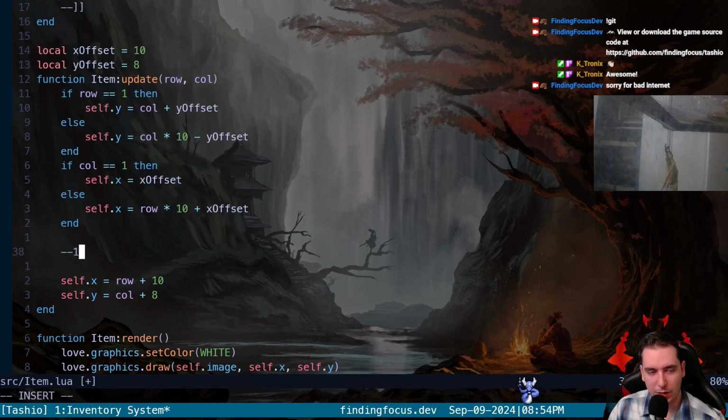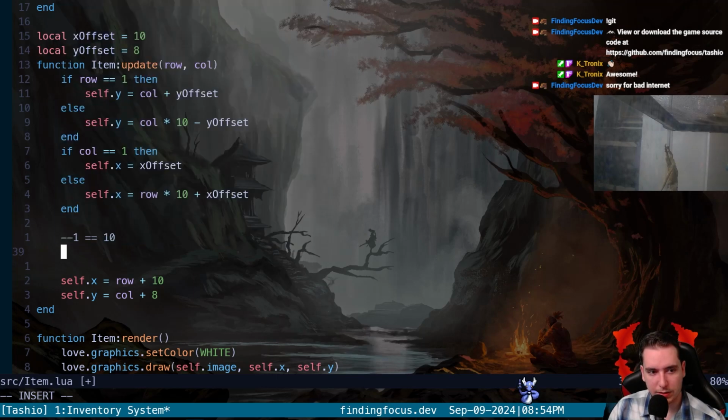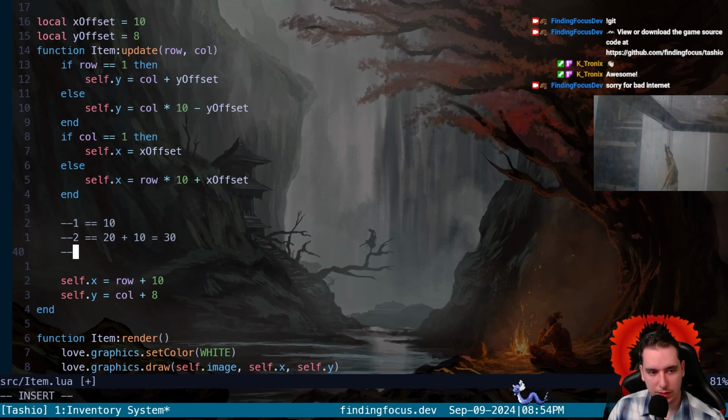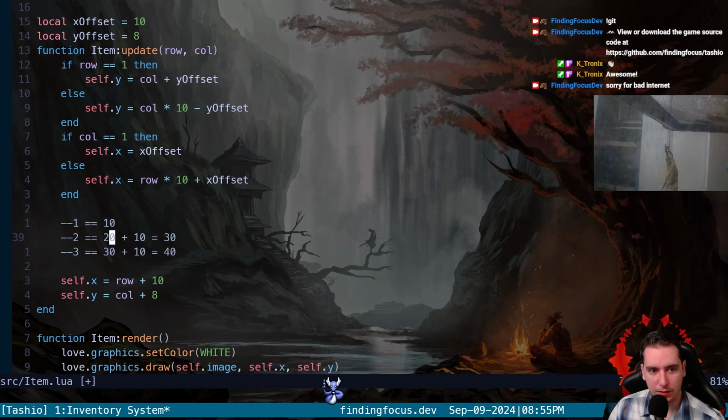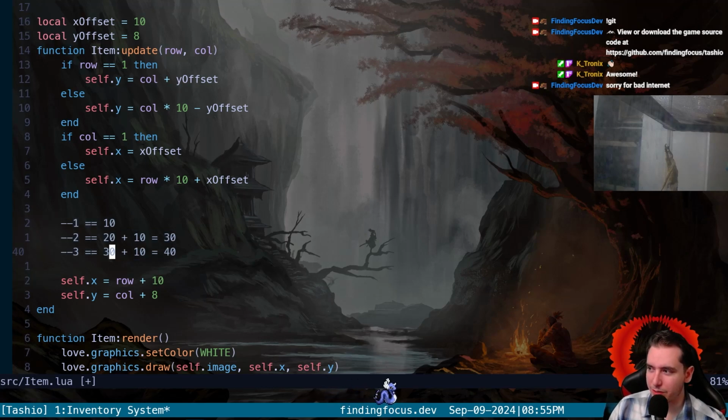Wait, let me just see. Like 1 is equal to 10, because our x is just our x offset. 2 would be equal to 2 times row, so 2 times 10, which would be 20, plus 10, which is 30. So we'd go from 10 to 30, which is a 20 difference. And then on 3, it would be 3 times 10, which is 30, plus our offset, which is 40. Yeah, so then we go from an x of 10 to 30 to 40. That maps with the incorrect thing that we saw yesterday.